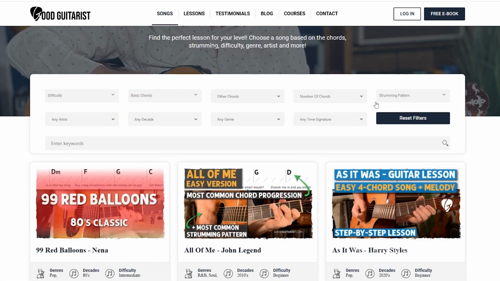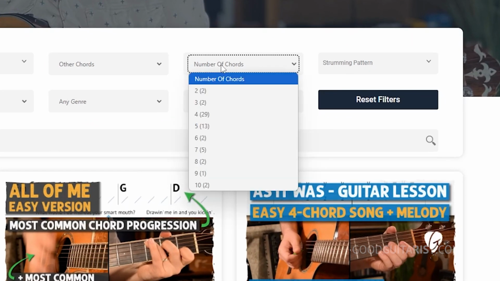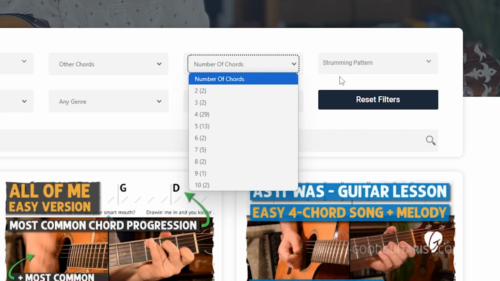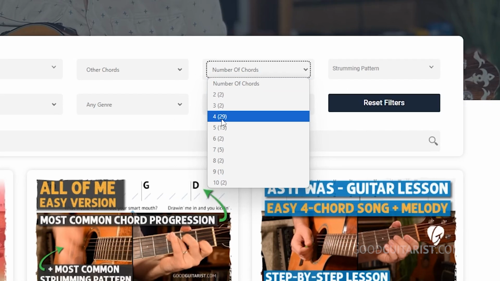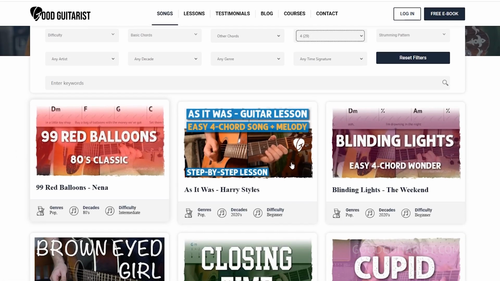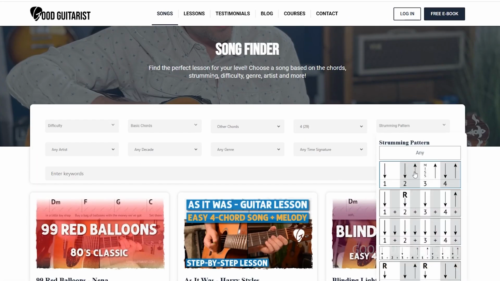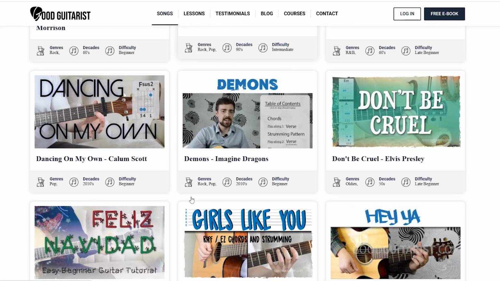And maybe you want to also do a simpler song. So when I click on number of chords, you'll see it says 2, and then it has in brackets 2. That's how many songs are going to show up. So there are 2-chord songs that use the most common strumming pattern ever. There's 29 4-chord songs. So here are all the 4-chord songs that use the strumming pattern down, down, up, miss, up, down, up. And you'll see that there's 29 of them in this list here.